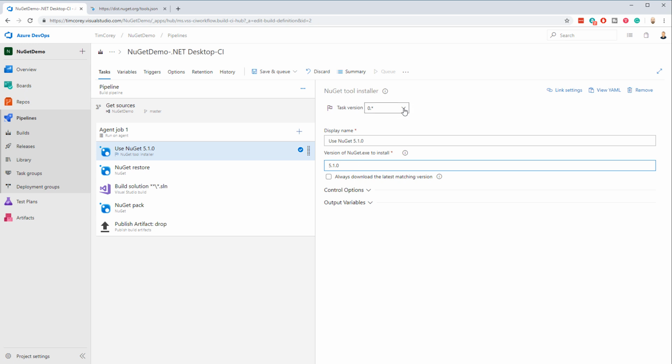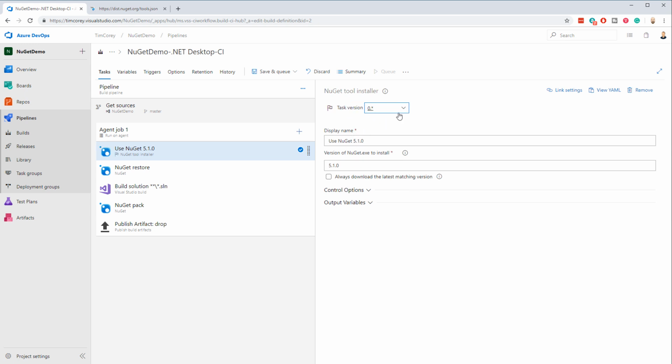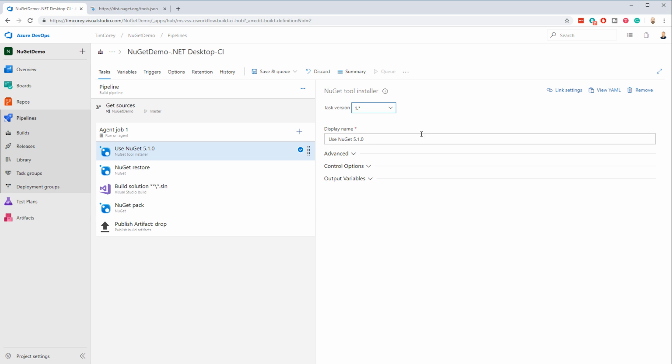And let's look at this version as well. So this right here is task version. We were on version 0. Version 1 is the latest version. And so you always want to use the latest version of your task when you're creating something. But once you start using it, you have to be careful not to upgrade your tasks unless you check to make sure it's not going to break your build.